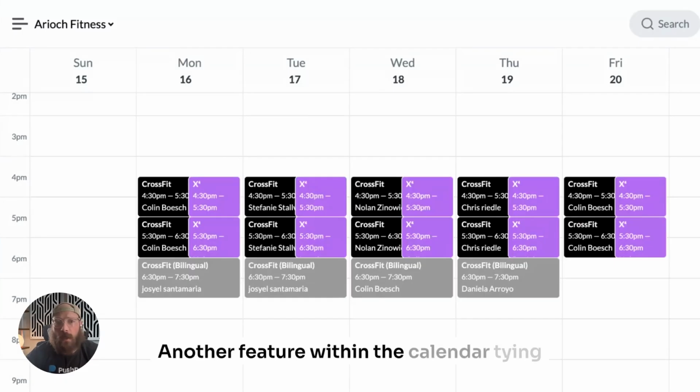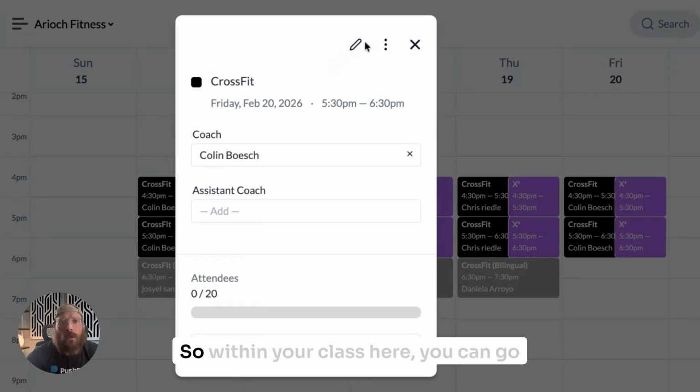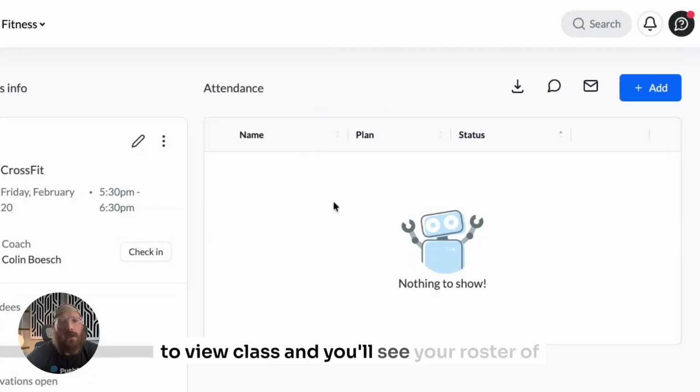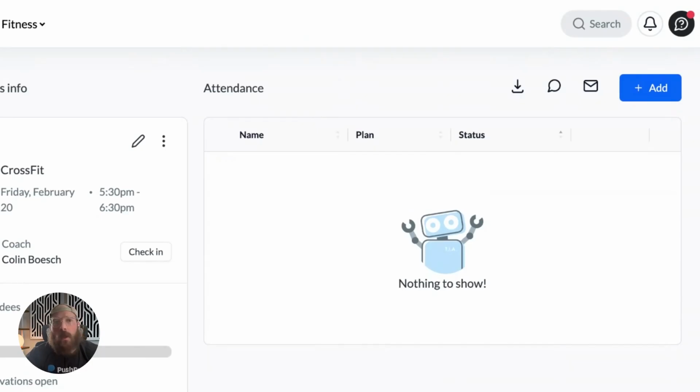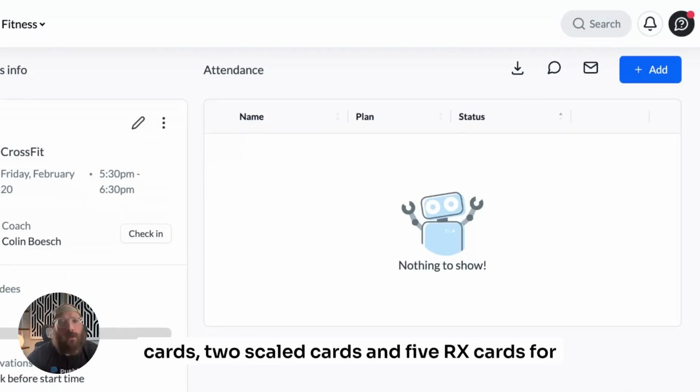Another feature within the calendar, tying back to our communication aspect we touched on before, is going to be the ability to message people who are signed up for your class. So within your class here, you can go to View Class, and you'll see your roster of everybody who's signed up for that specific heat. Based on that heat, you might know, okay, here I'm going to need 3 foundations cards, 2 scaled cards, and 5 RX cards for our judges.